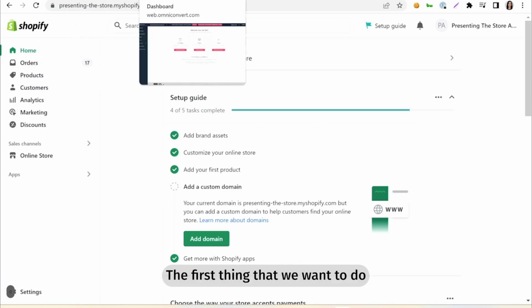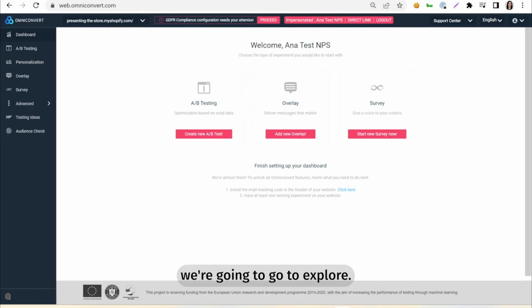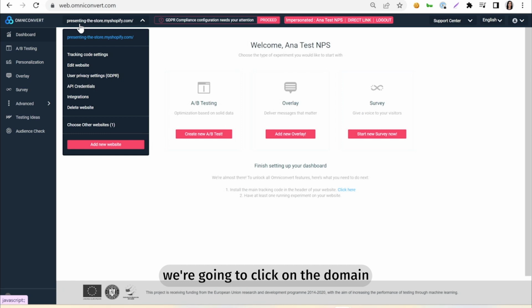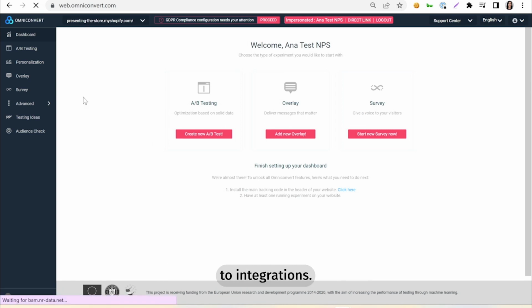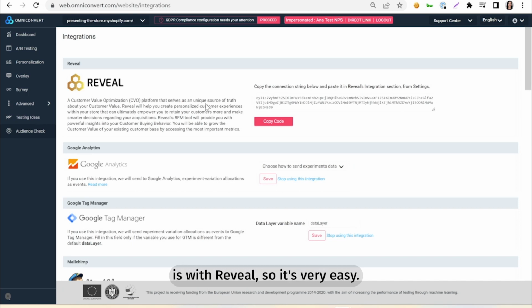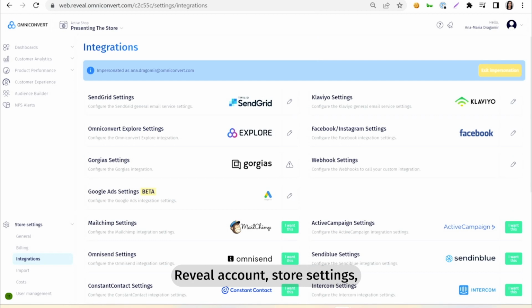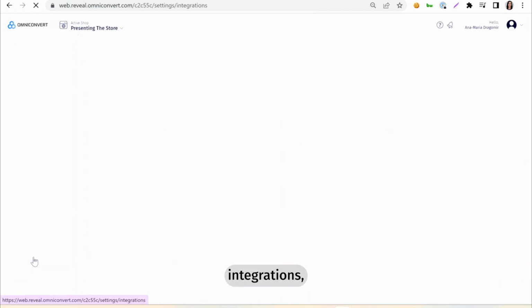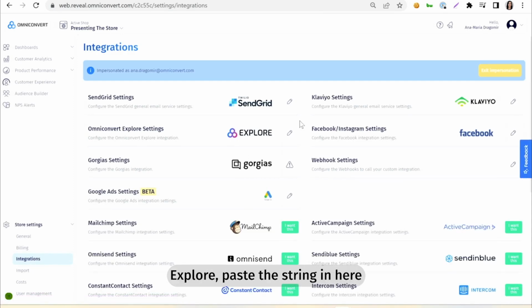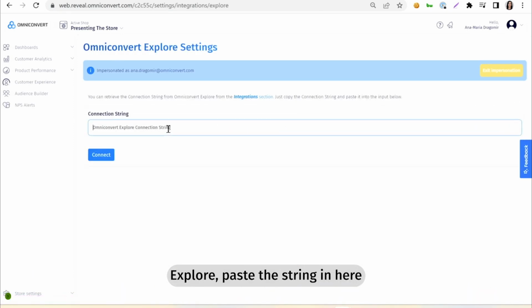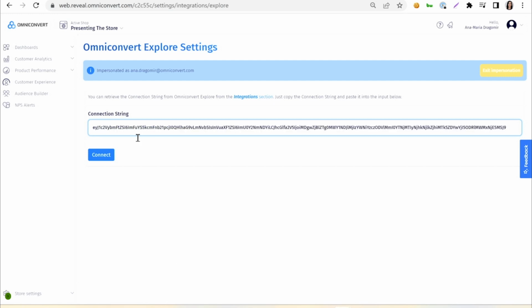The first thing that we'd want to do is integrate Explore with Reveal. For this, we're going to go to Explore. Assuming you've already set your website in here, we're going to click on the domain and go to Integrations. The first integration is with Reveal, so it's very easy. Just copy this code here, go to your Omniconvert Reveal account, Store Settings, Integrations, Explore. Paste the string in here and connect.